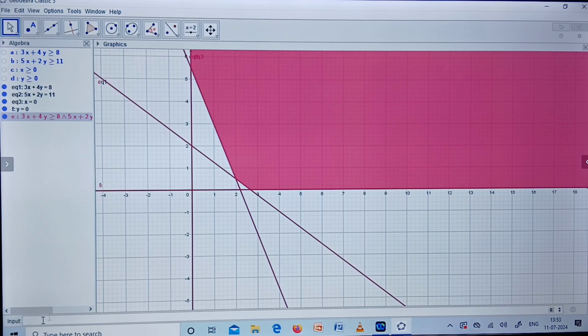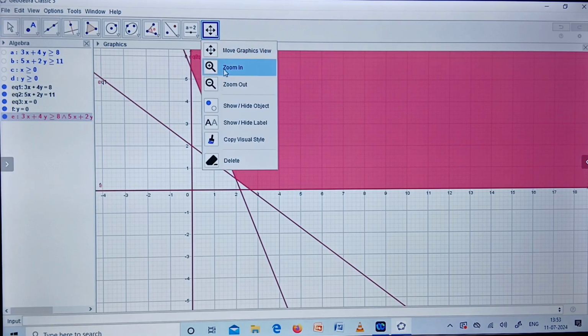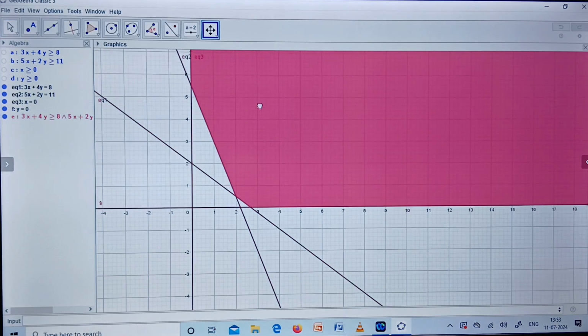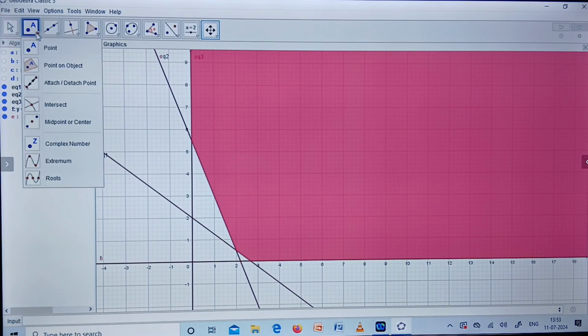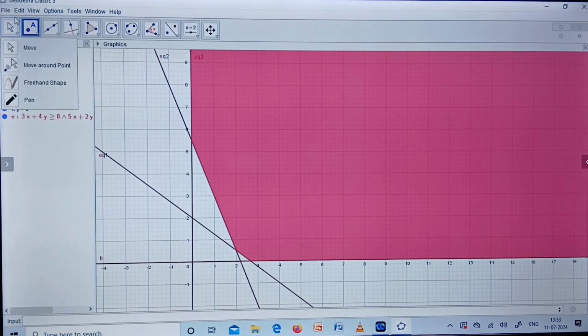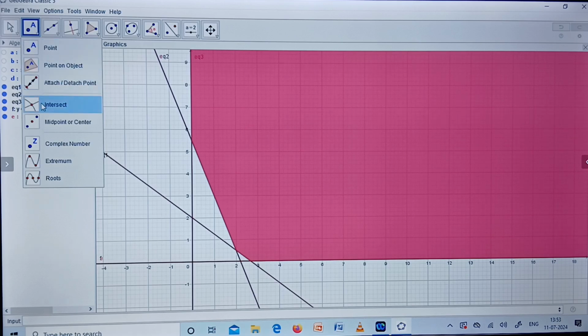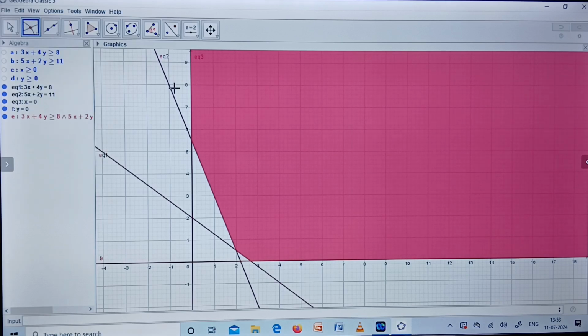Now I need to find the corner points. How do I find the corner points? The feasible region is unbounded, so I want to find the corner points. For that, go to the intersection tool. Click on the first line and then click on the y-axis. That will give you this point. You have got the point A. A is (0, 5.5).